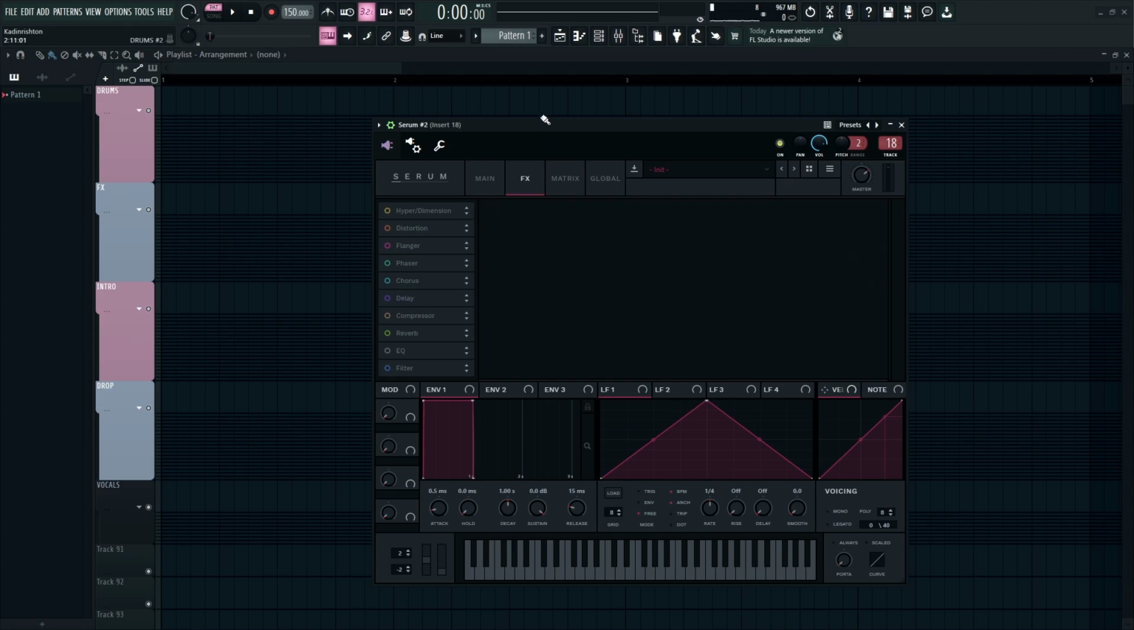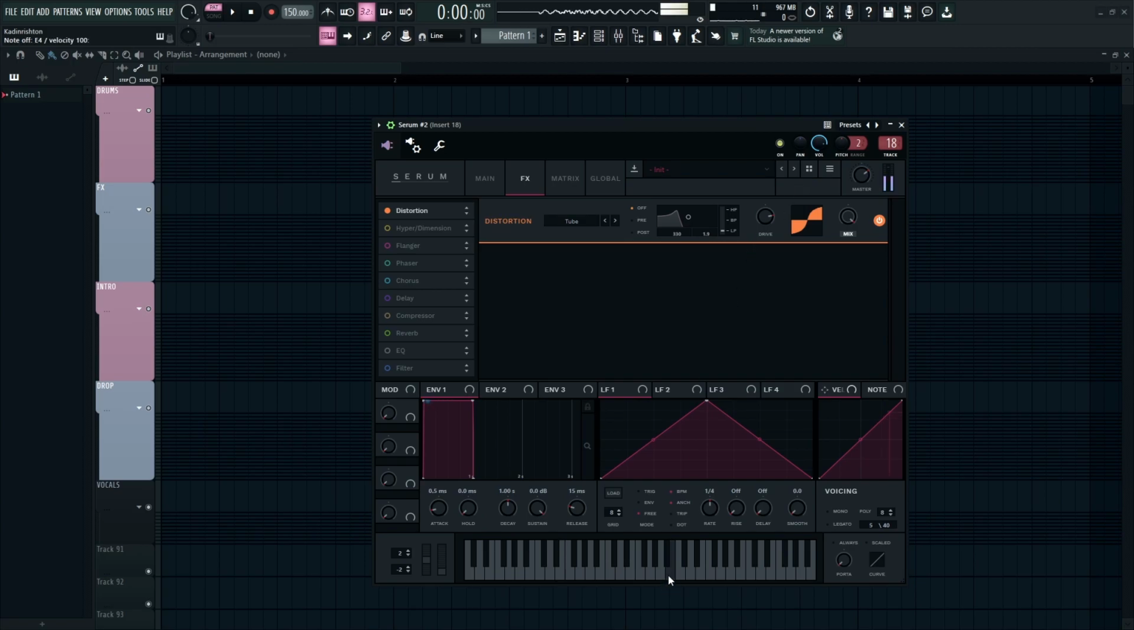Now we're going to enable some effects. We're going to go distortion first, and we're going to bring the mix of the distortion up to 80%. This is what it should sound like. Just nice and gritty.